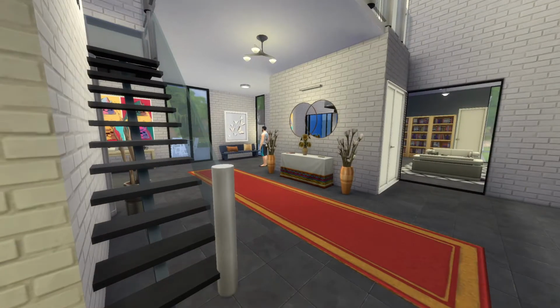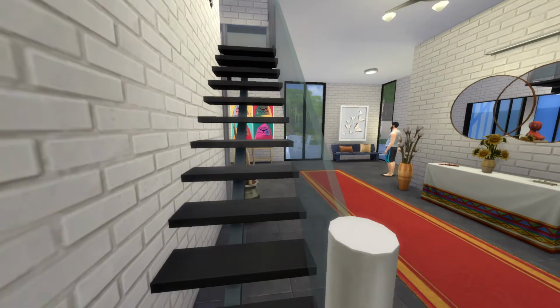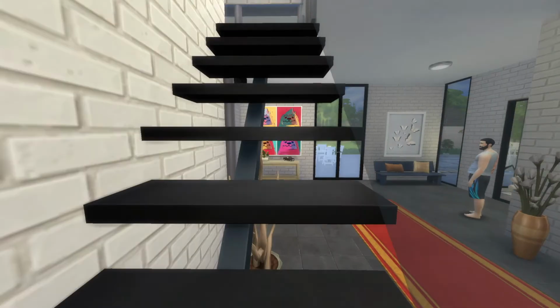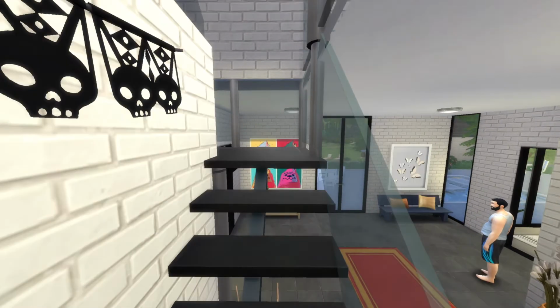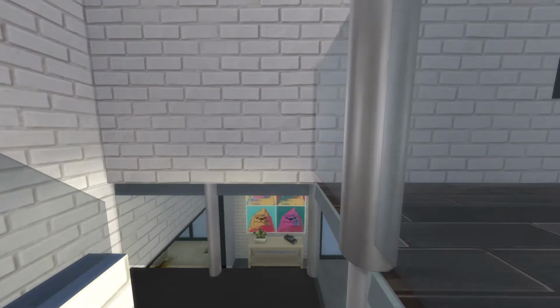But let's head upstairs. Now you guys are gonna laugh at how I walk upstairs. It's not cute, but it does work. Oh, see, there I am.